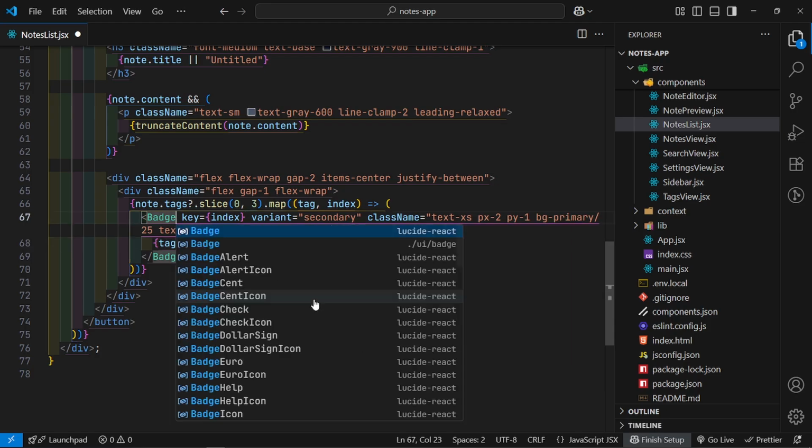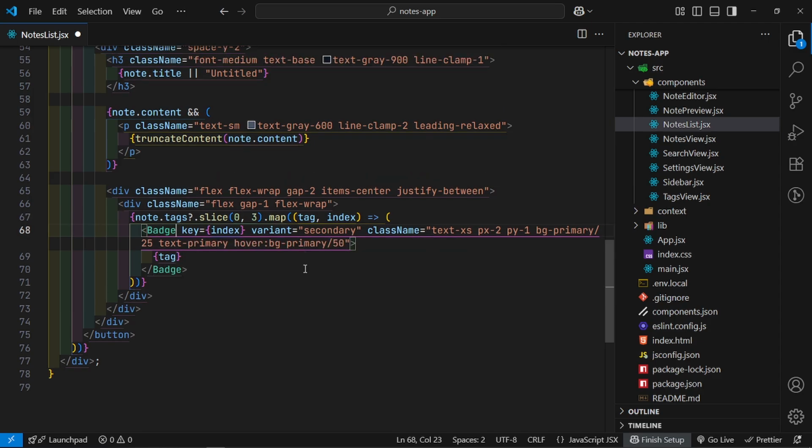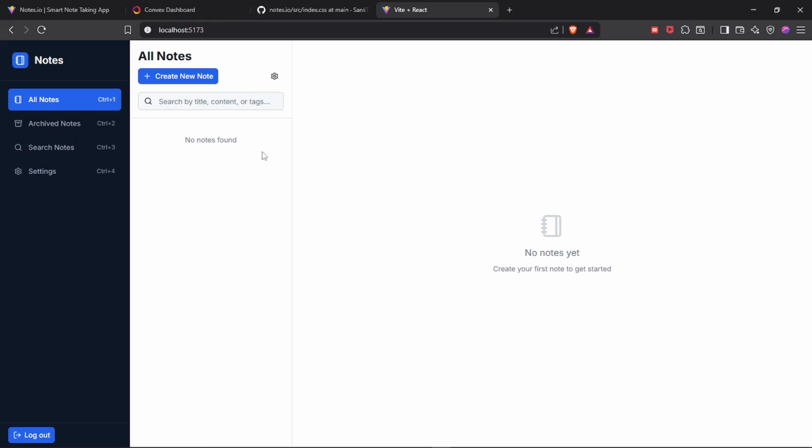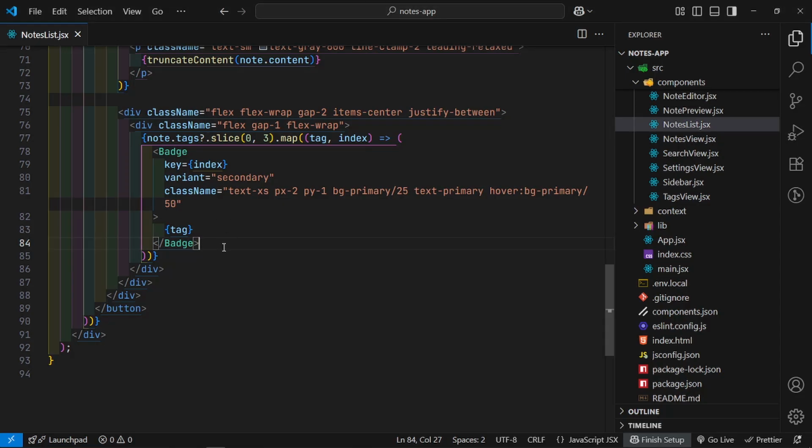So now let's go ahead and auto import this. So Control Spacebar, and see how Lucid React also has an icon called Badge. Just make sure you're getting the component from ./ui/badge. Fantastic. Now we can save that. We're not going to be able to see anything on the screen because we don't have any notes yet. But once we begin to create them, then we're going to be able to preview that.